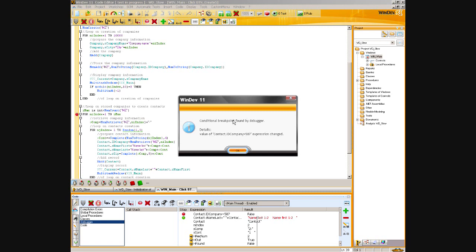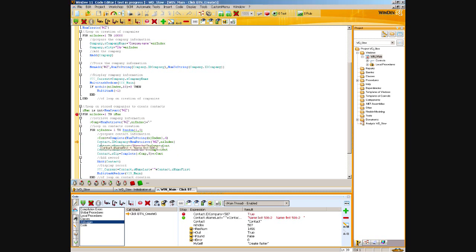Well, here what happened is that we just have this conditional breakpoint that was found. The value is 587, and the debugger just stopped there. And here we have this ID company is 587. As you can see, we still have the contact name last plus contact name first, and before it was 586-2 and so on, so it's perfectly normal.